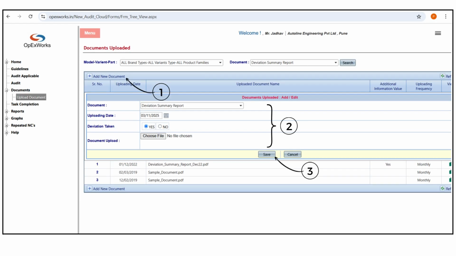Now, let's understand the document uploading process. Click on the New Document Upload link as indicated by arrow 1. The screen will show a form for entry of Document Name. This will appear by default. Uploading Date. This will default to today's date, but you can modify it using the calendar. Additional information. This is assigned to each document type in the master. You may not be affected as this is defined by the customer. Simply select the required radio button for the information, for example, deviation taken, yes or no.